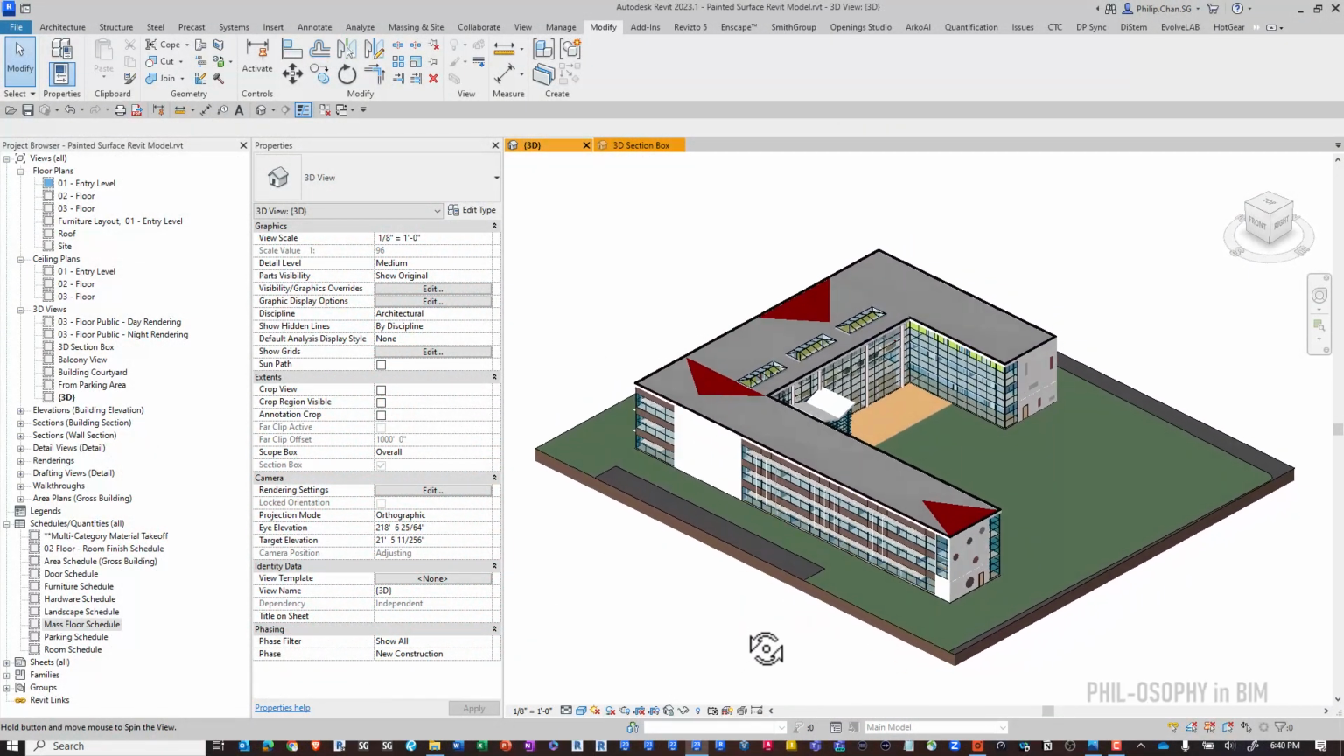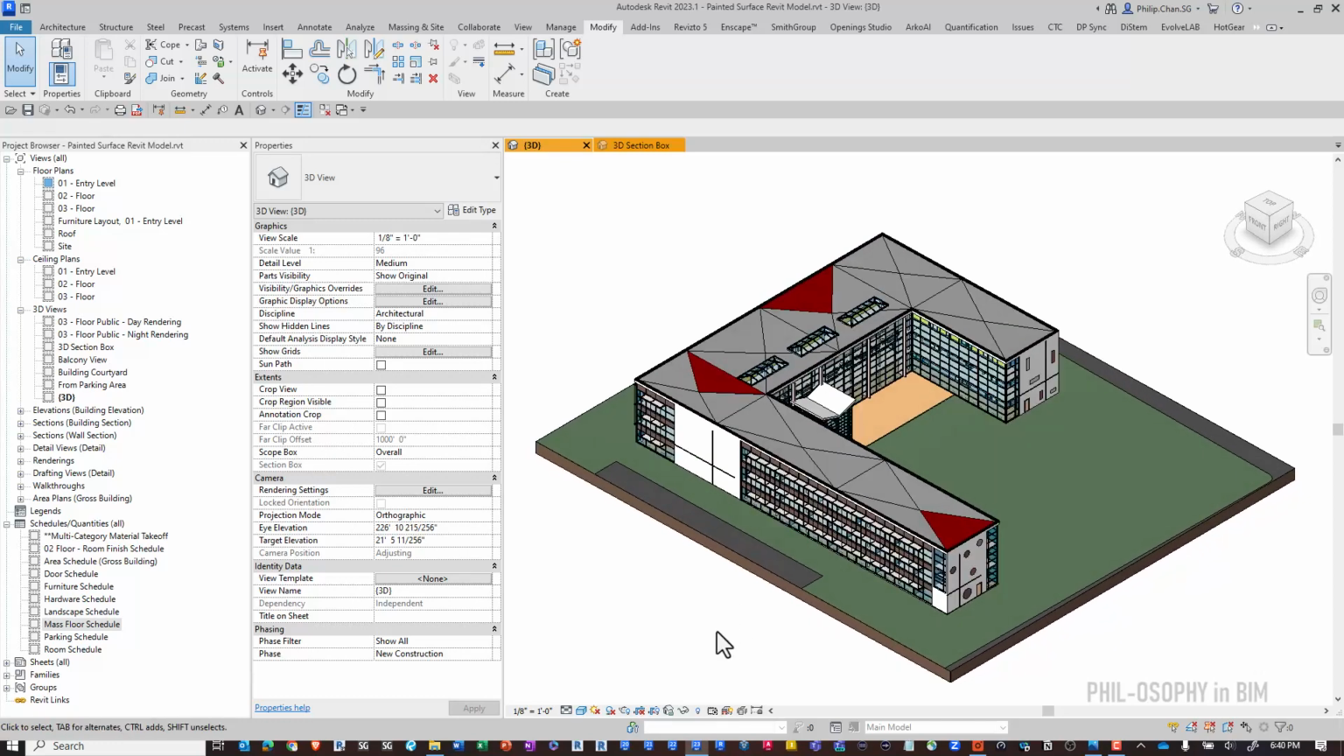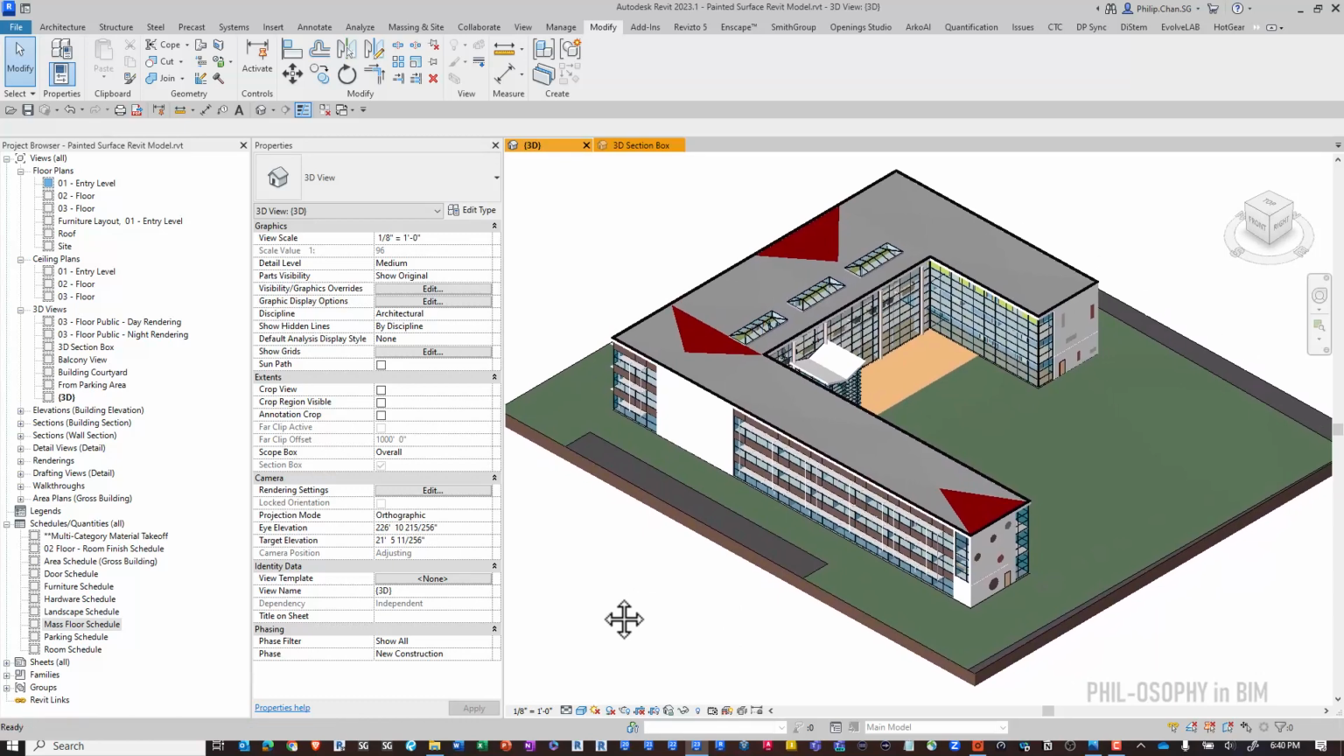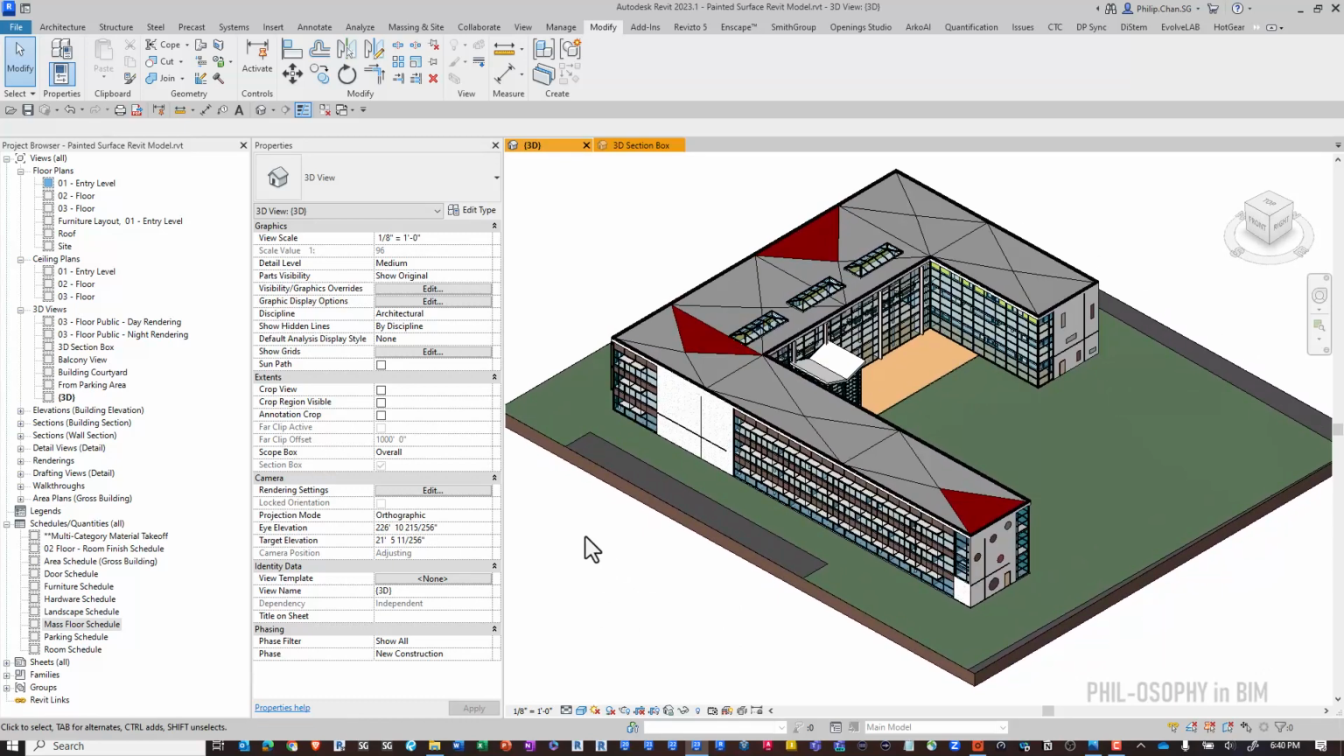I have a sample file here that is used for demonstration purposes. So let's talk about the basic concept first. In Revit, you can use the paint tool that is located under the Modify tab. Here it is, the paint.